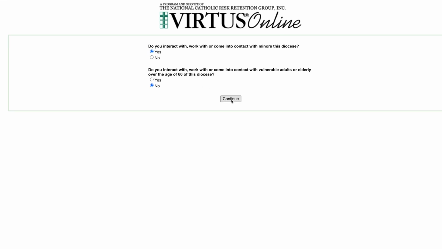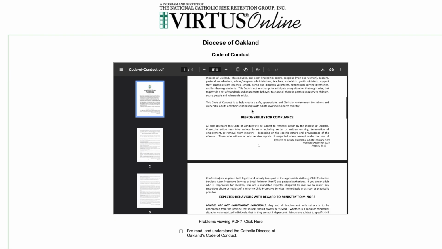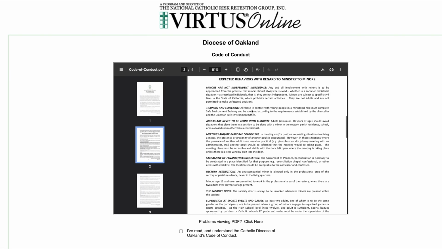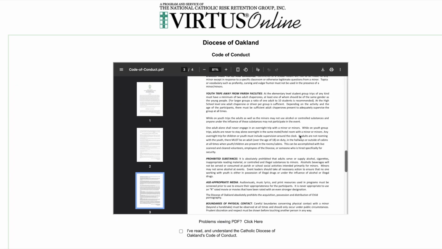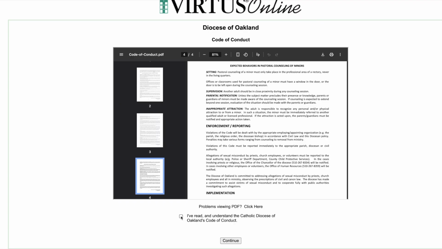So you're going to move forward and hit continue, and then you're going to reach the code of conduct portion. This is important because the code of conduct is really your responsibilities and expectations as a coach. So once you've read through all of this, it's important and critical that you select that you've read and understand the Catholic Diocese of Oakland's Code of Conduct. Select that and continue forward, or it won't actually show up on your Virtus, and that becomes a problem later.